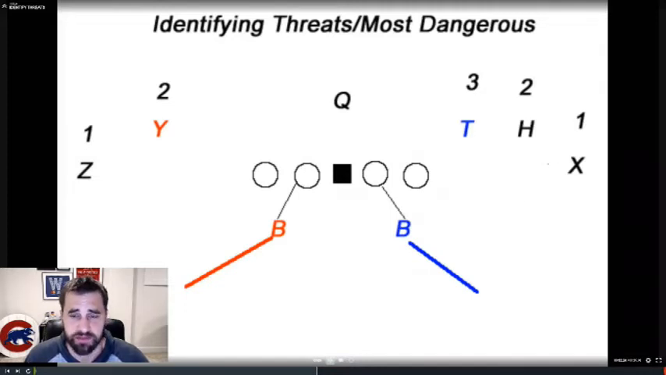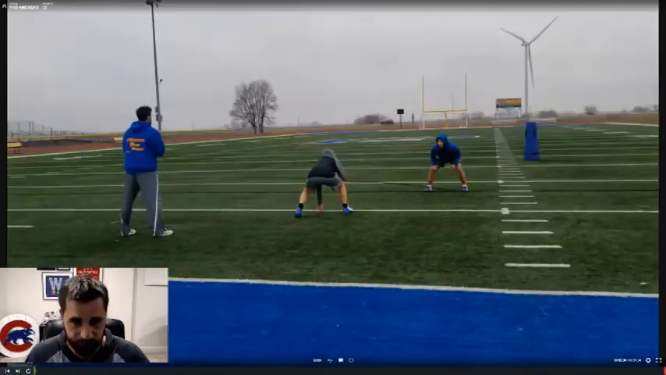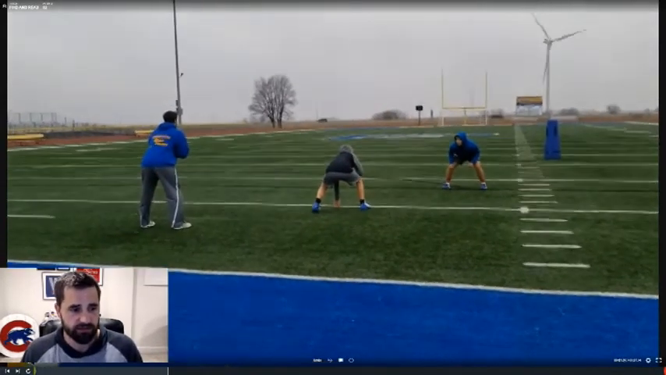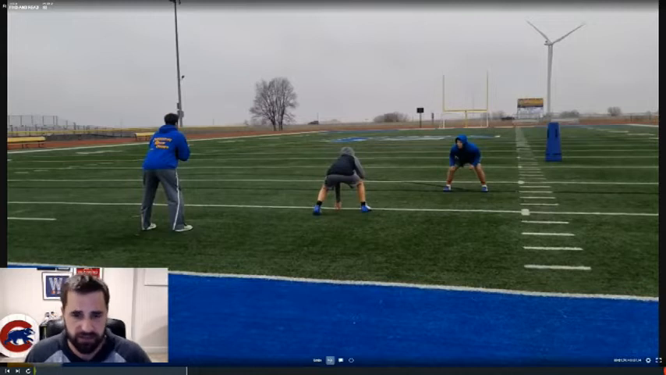If 3 leaves, you have 2 or 1. If 2 leaves, you have number 1 coming at you most likely. So that's what we would show our kids, or at least explain the best we can to our kids right off the bat. So here's a drill that we would do to identify, get your eyes on.